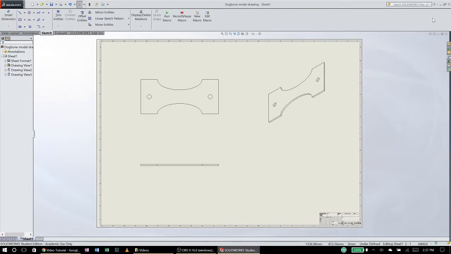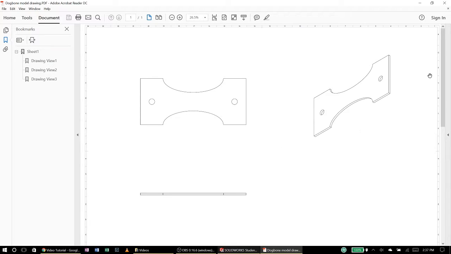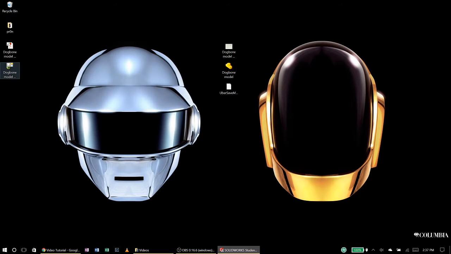These newly saved files will be saved to the same spot that the drawing was, in our case the desktop. And we can open them to confirm. This is the PDF and the DXF.